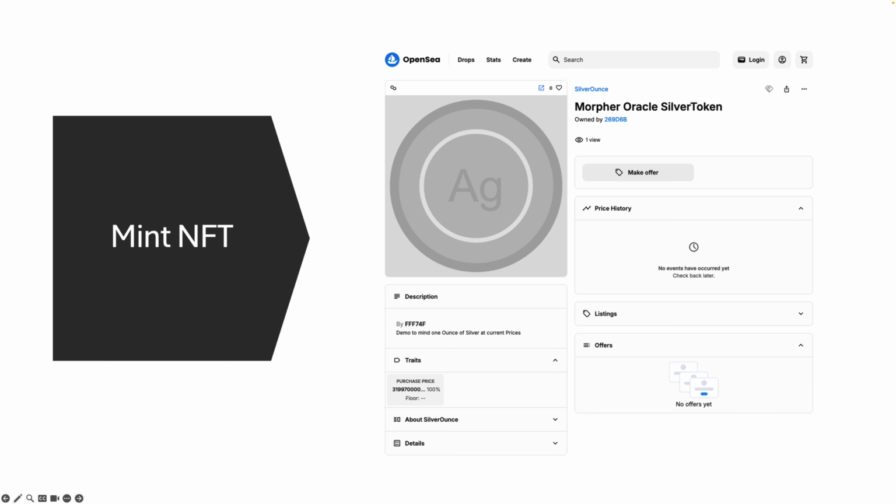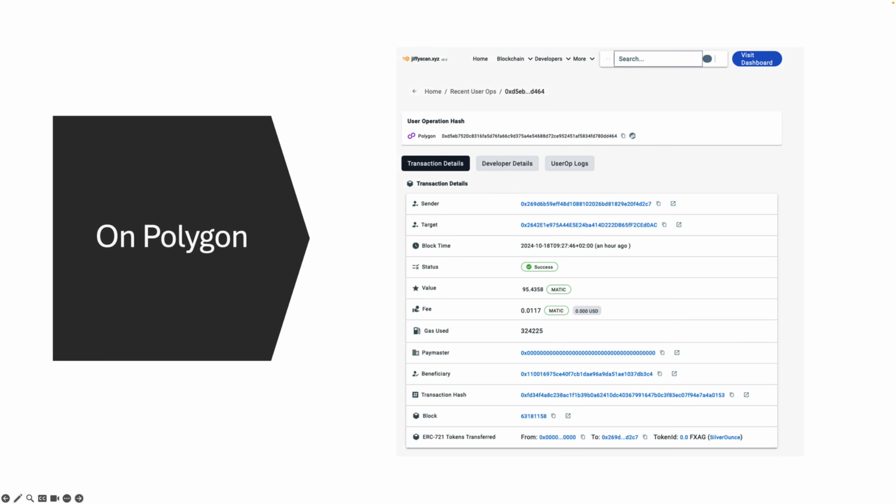And as a trade, we are going to store the purchase price. So the price of silver at the time of purchase will be stored as a trade. We're going to have a nice logo and a description, obviously, and everything will be on Polygon. So for you as the viewer, it's also visible what is happening here.